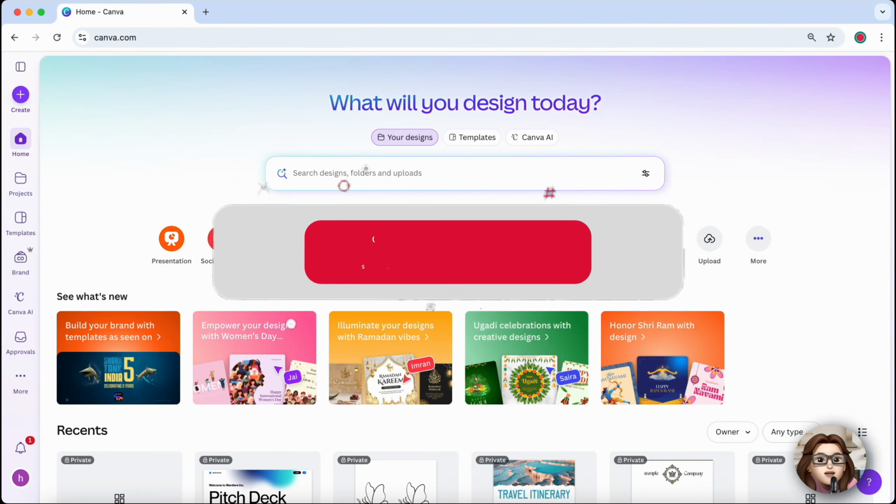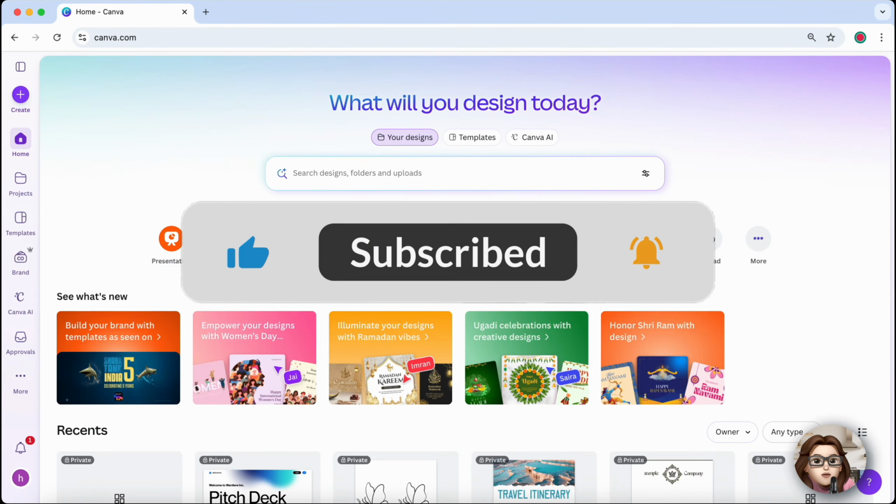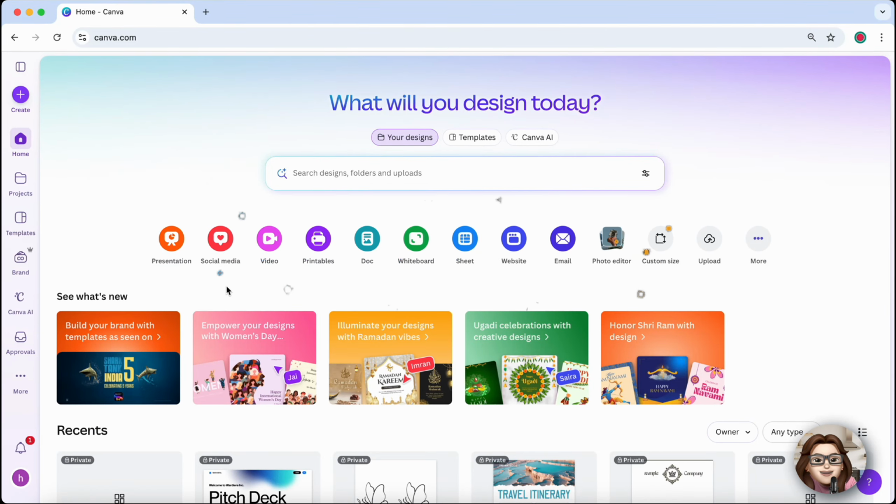In this tutorial, I will show you how to create a trendy aesthetic gradient background using Canva. First, open Canva and log into your account.